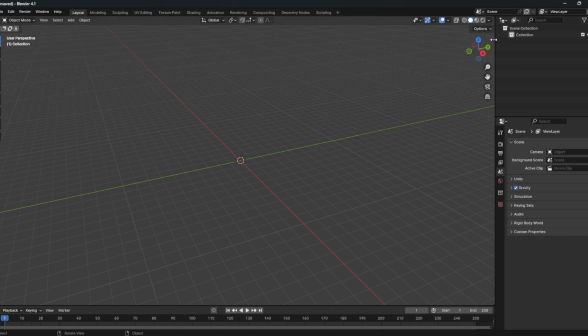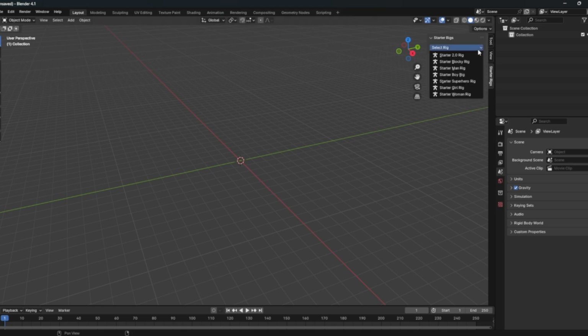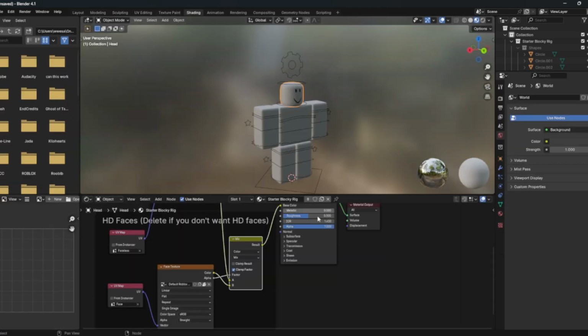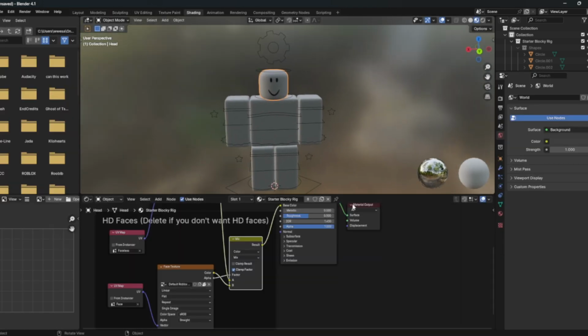So click on the sidebar arrow, and then click on Starter Rigs, and for this one, I'm going to choose the blocky rig. So now that we got the rig set up, we can go over to the shading tab, and you will be greeted with this. Click on the head, and on the bottom of your screen, you should see the shader editor.